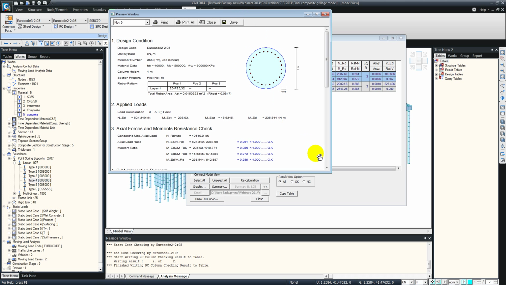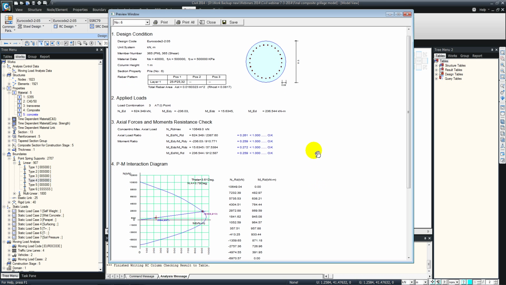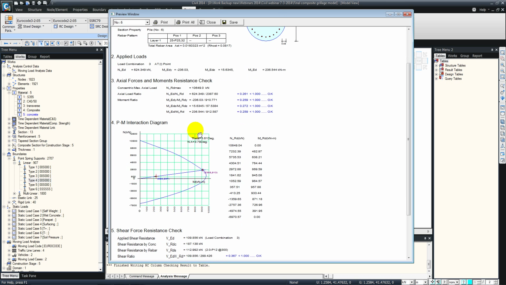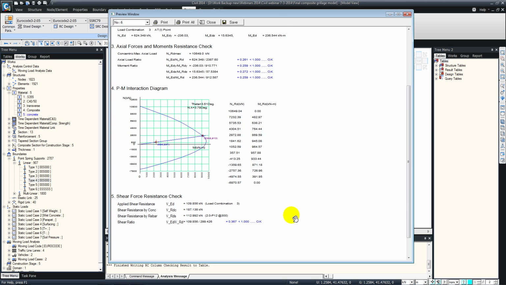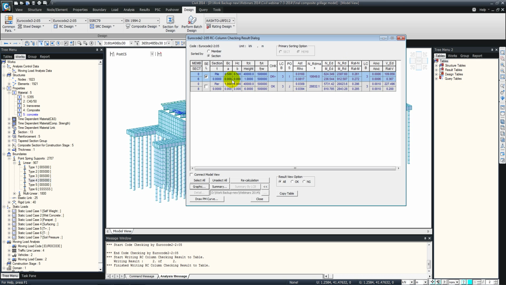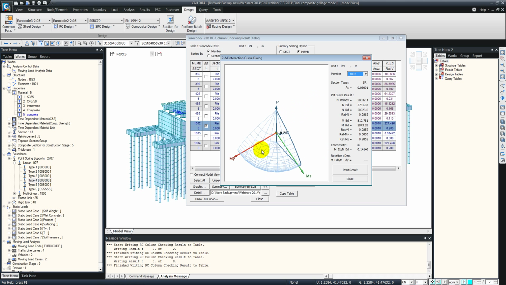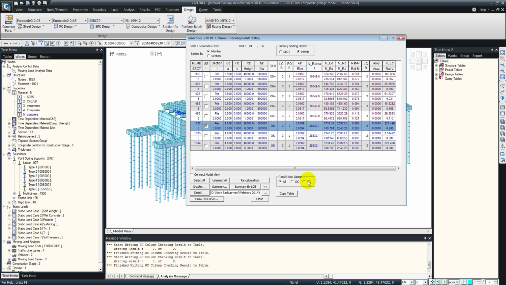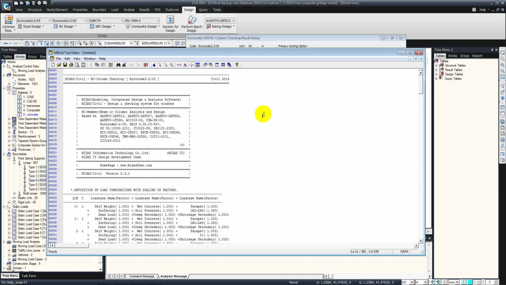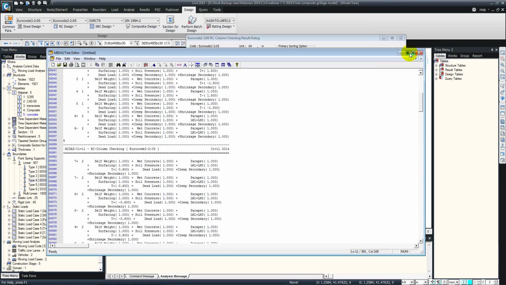So just to pick up the quick graphic there we've previously shown, and you can also see the applied force, the actual forces, the PM interaction diagram, and the shear force resistance check. This also comes in more detailed as well, but we've shown you that previously. So just go down and you see the pier, and we can also look at the PM interactive curve acting in the MY and the MX. So there's the detailed report for just the pier.